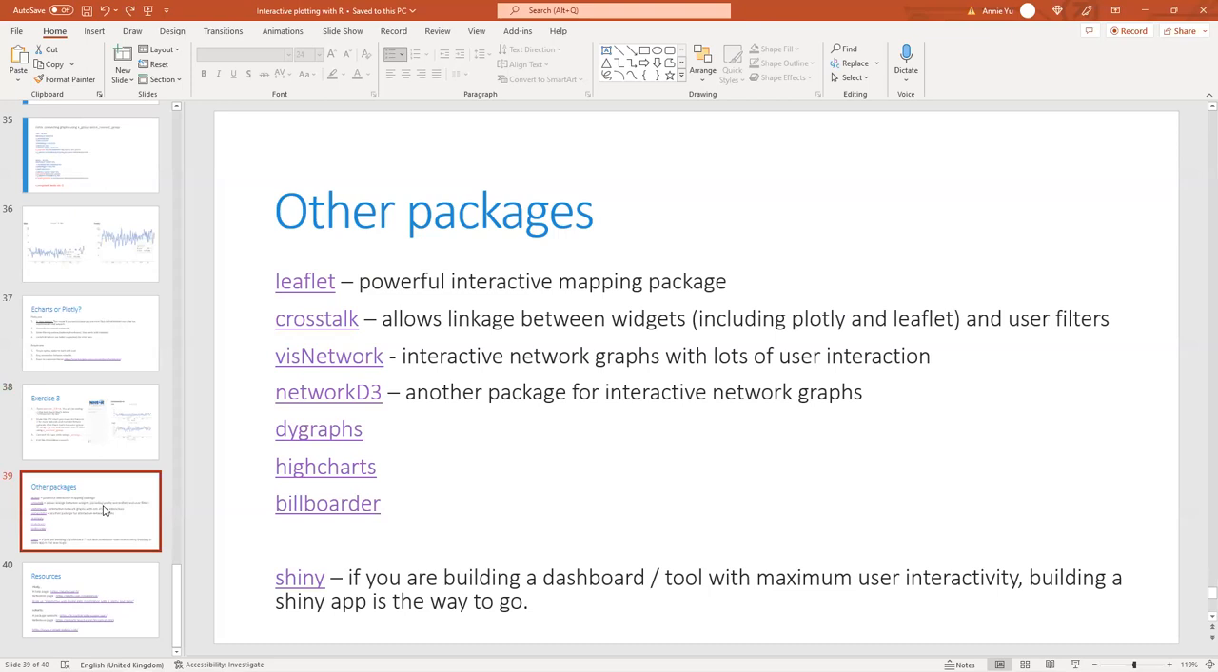And then the last few slides, as I said, are just a bunch of links. I've also included some links to other interactive plotting packages, such as Leaflet, Crosstalk, which I mentioned, VisNetwork, and some other ones that you may or may not be familiar with. They're all interactive plotting packages of different sorts. Leaflet is probably the most popular one from the bunch, because everybody uses Leaflet if they're making an interactive map. Crosstalk is very popular because you can combine widgets together. If you visit the help page for Crosstalk, you'll see what I mean.